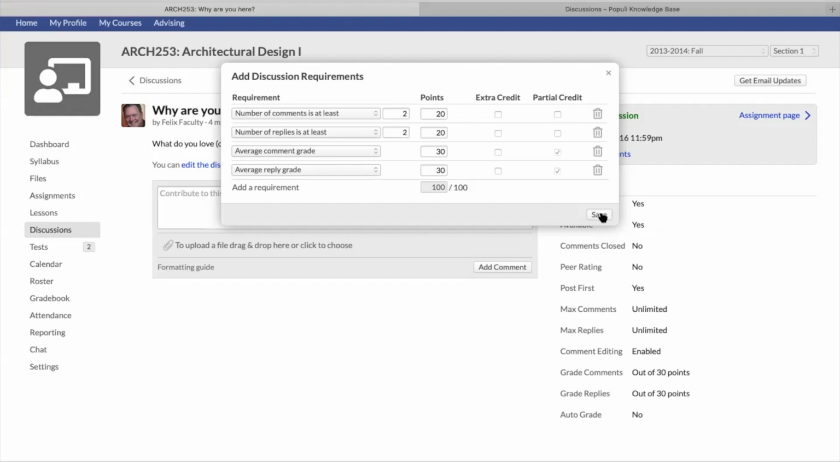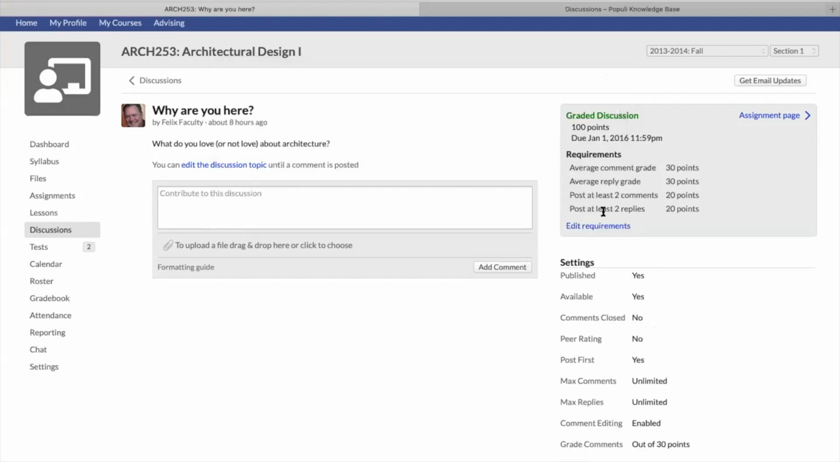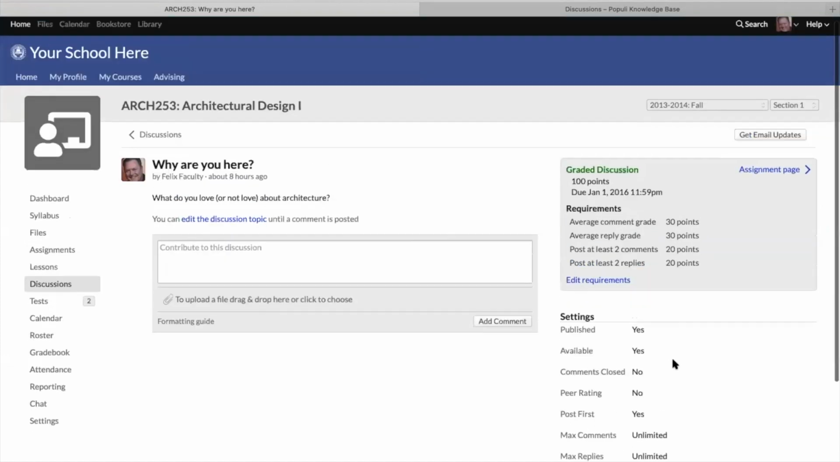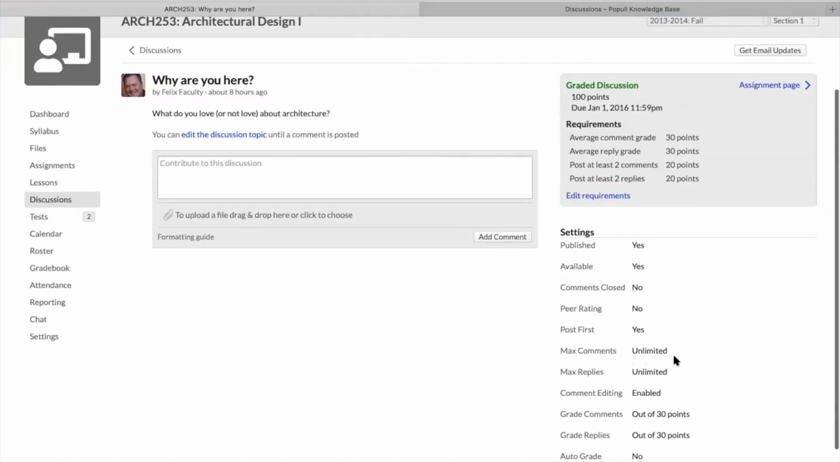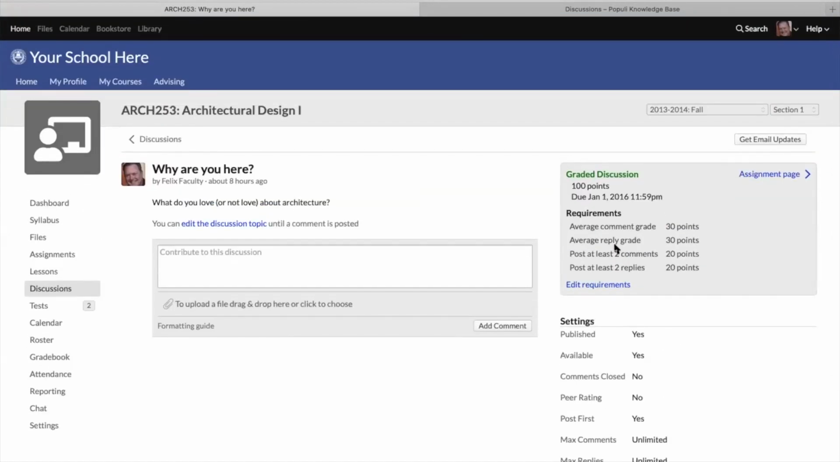So now I hit save. So now I've got some requirements. Students will be able to see this, and we'll know how this is going to be calculated. Now, nothing fancy will happen here. This is just sort of a visual, a little bit of eye candy, to let people see how you're doing things.